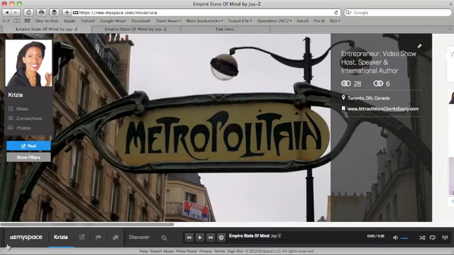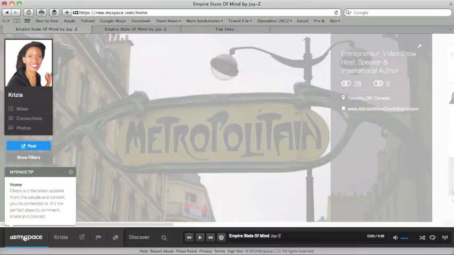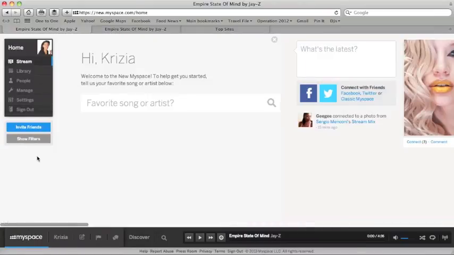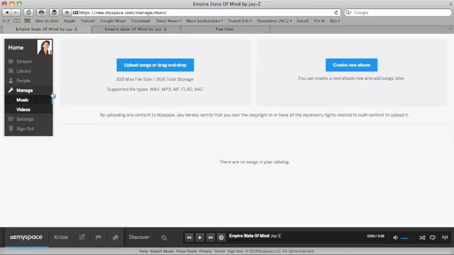You're going to click here on the big icon at the bottom, and this will take you to the home page. It will also take you to another setting here. You are going to click on Manage. And Manage will show you either a music upload button or a video upload button. So let's start with the music upload button.